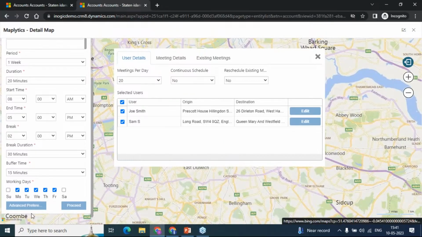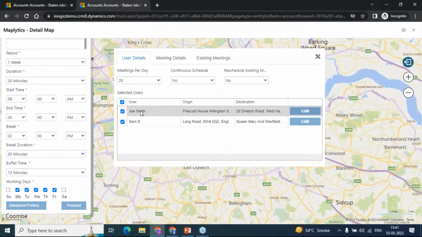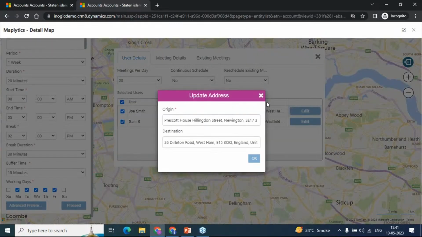Now here you can see advanced preferences that will give you more information about the respective users and the meetings. Here you can see the two drivers that are selected have been listed, and the origin and destination are the default origin and destination coming from the configuration detail record. You can surely change this as well.